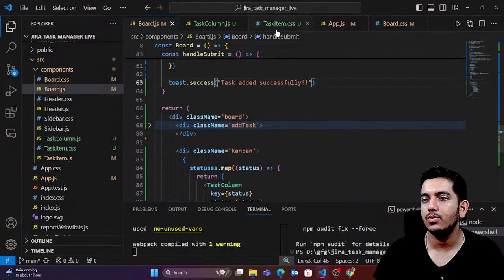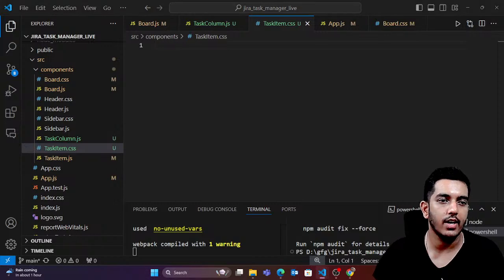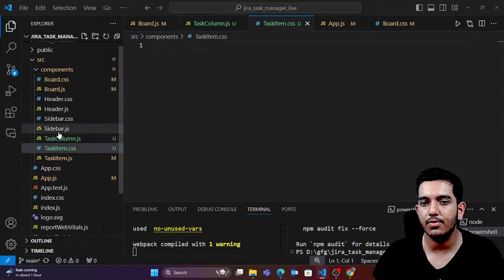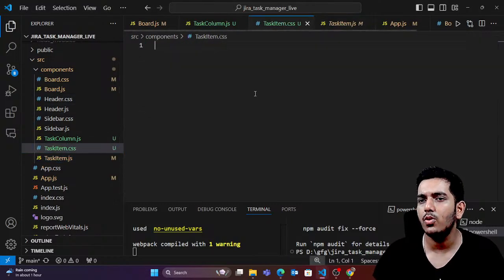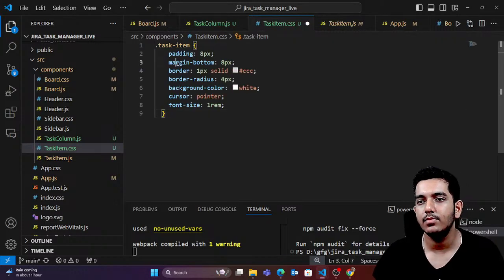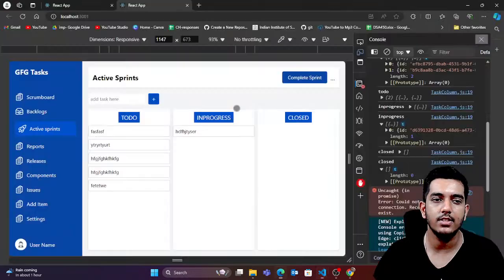Now guys, what we need to do is, we need to style the task item. Okay, we need to style the task item also. So we are gonna go to task item, right? And we're just gonna say, first of all, if I talk about a specific task item, you can see I'm talking about this specific task item. I wanted to take some padding, some margin from bottom, some border, then border radius and background color, and some font size. So you can see that each now looks like this, right?